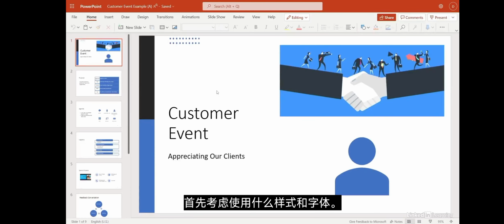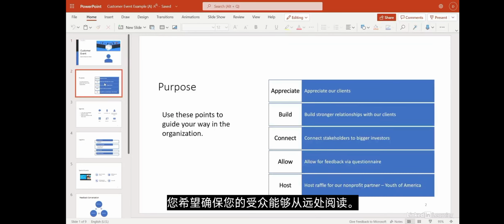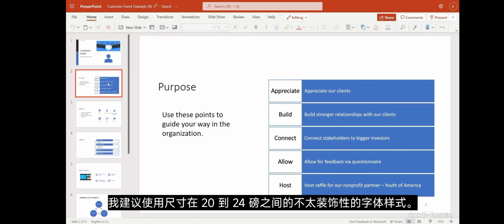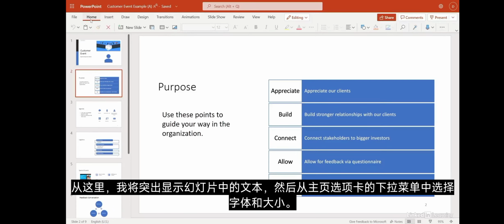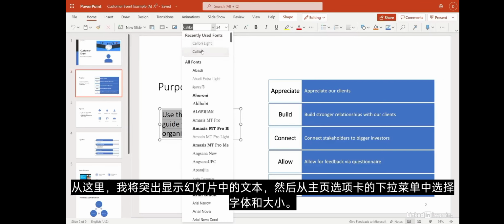First, consider what style and font to use. You want to make sure that your audience will be able to read from a distance. I recommend using a font style that is not too decorative in a size between 20 and 24 point. To adjust the font and style size, I'll navigate to the top ribbon and make sure Home is selected. From here, I'll highlight the text in the slide and select the font and size from the drop-down menu in the Home tab.